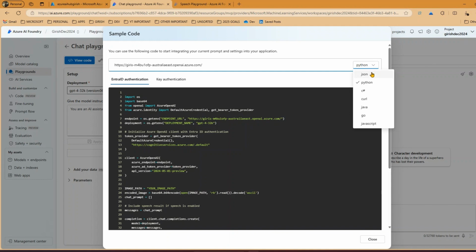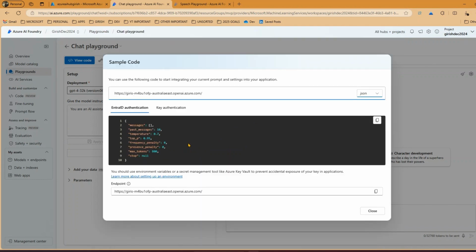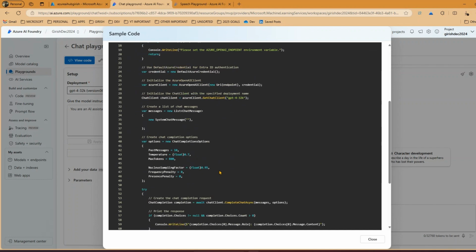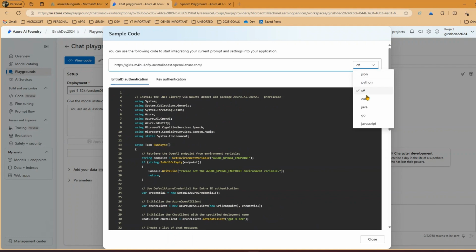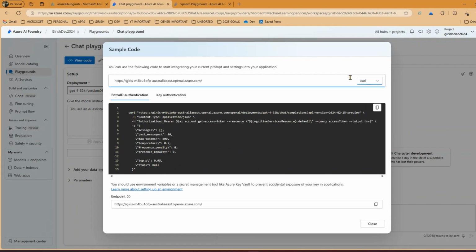Then if you want to see the code in, say, JSON, these are the parameters which you are going to send using JSON. So this is the message, past message, temperature, top p, frequency penalty, presence penalty, max token, stop. Then we have code in C sharp, so you can view the code in C sharp, how it is written, how you set the parameters in C sharp, how you initialize the chat client, how to initialize the Azure OpenAI client. All these stock standard codes are ready-made available. You can use curl as well. So curl code is mentioned. That's a command line curl. You provide the URL, you pass on the parameters.